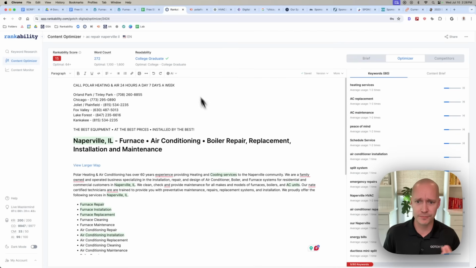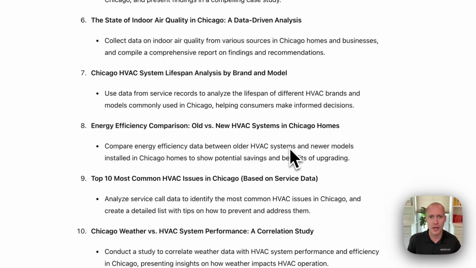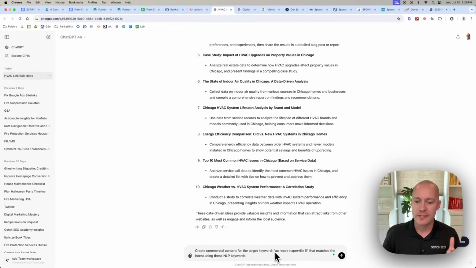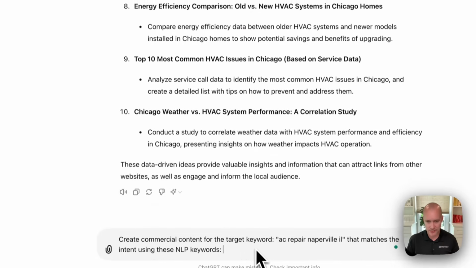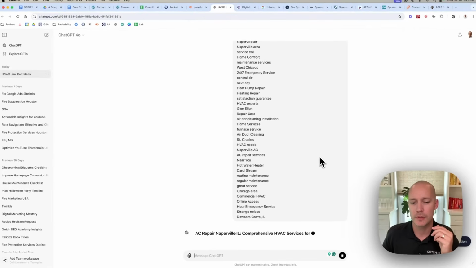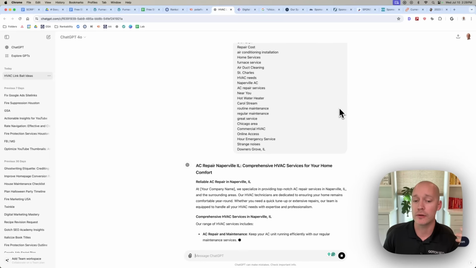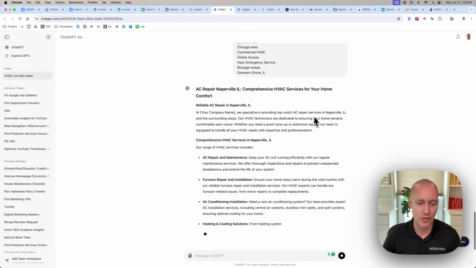Just looking at this one, the one thing I would probably do is run right into ChatGPT and copy this. We're going to have a native AI function inside the tool, but right now: create commercial content for the target keyword, AC repair, Naperville, Illinois, that matches the intent using these NLP keywords. Then you go back in here, copy the Rankability keywords, paste those in, and run this. Then we'd write a first draft of what this content should look like. A very, very basic first draft that will still be better than what currently exists on the website.